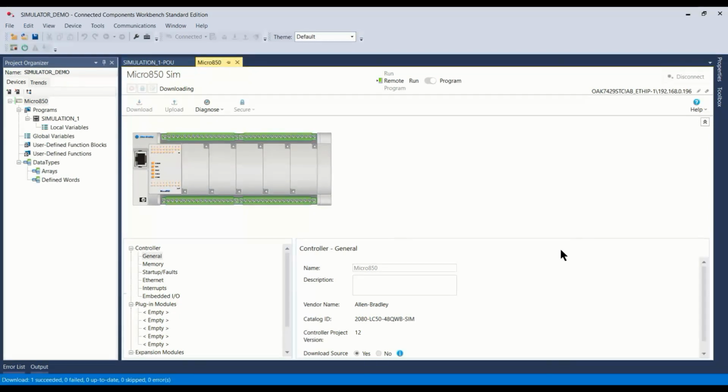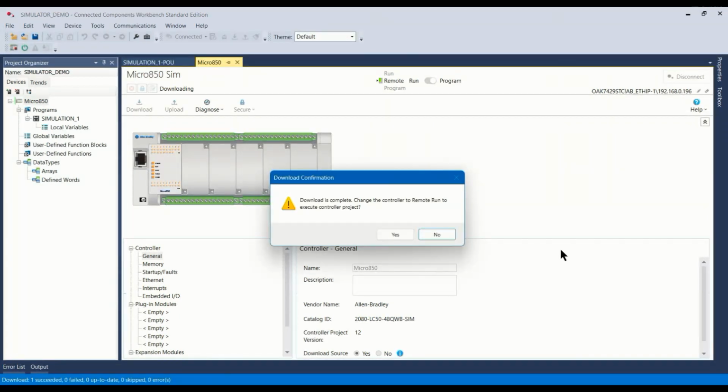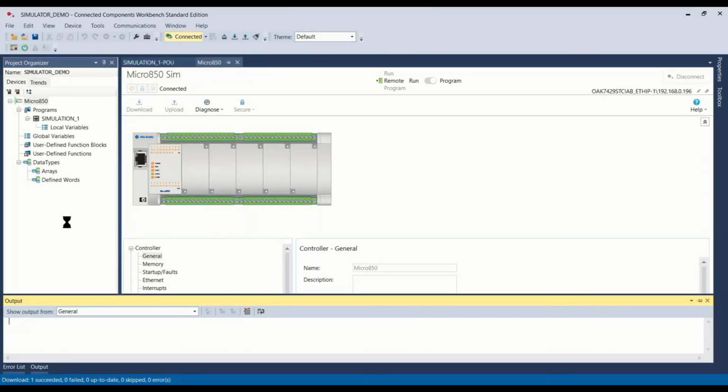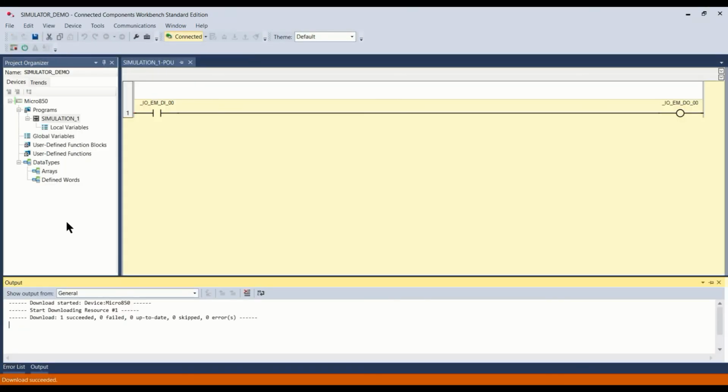Okay, it's downloaded it. Normally what you'll see is the same thing you do on a processor. It asks you if you want to change to run mode, and we're going to go yes. And there's our program. It doesn't look like it's doing anything. I've got the whole thing, just nothing's going on.